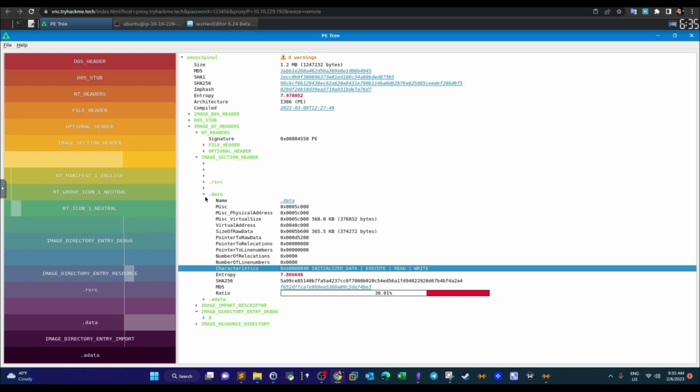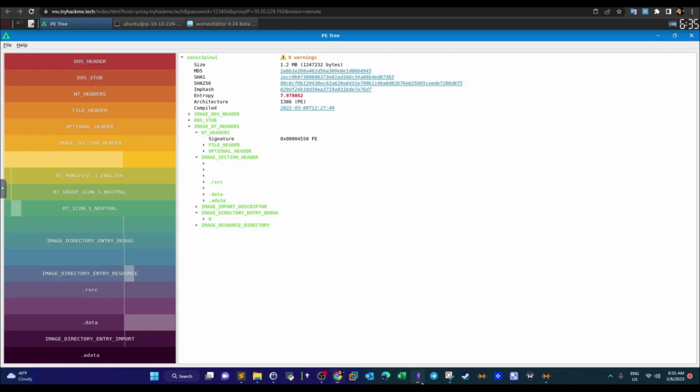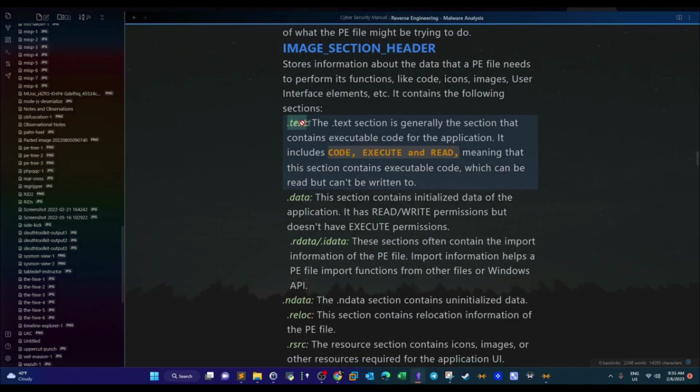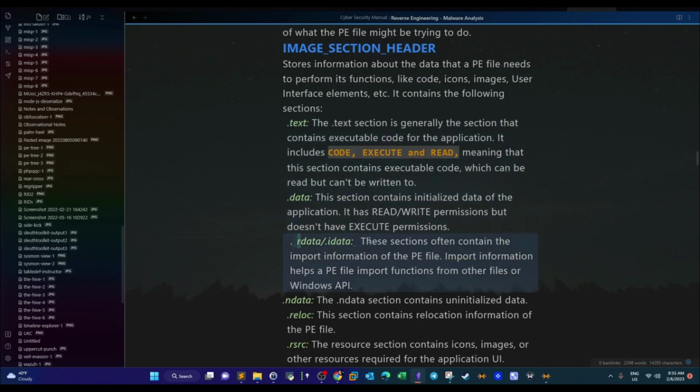Now other sections here, as you can see, they are obfuscated, but let's explain them. So we have .text, we explained that, .data, .rdata, .idata. These sections often contain the import information of the portable executable file. Import information helps a PE file import functions from other files or the Windows API. Specifically, we're talking about DLLs.